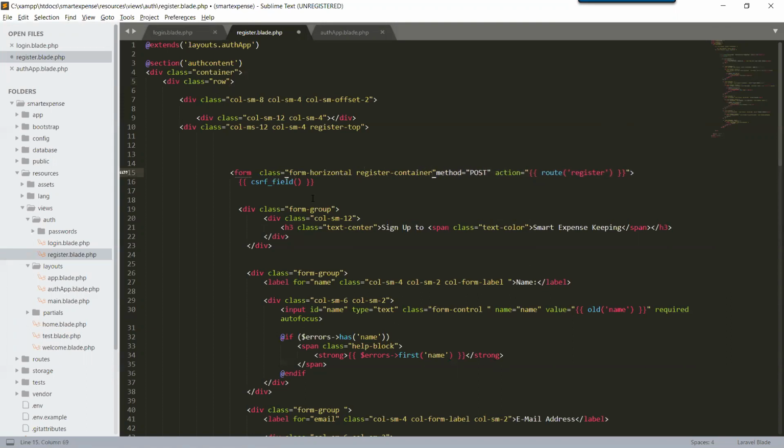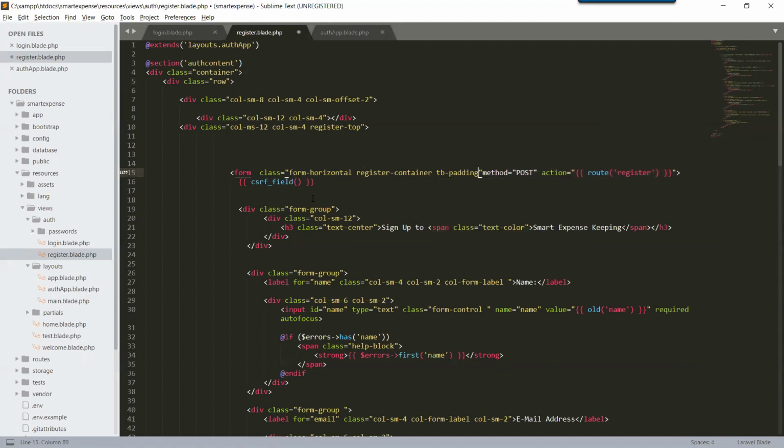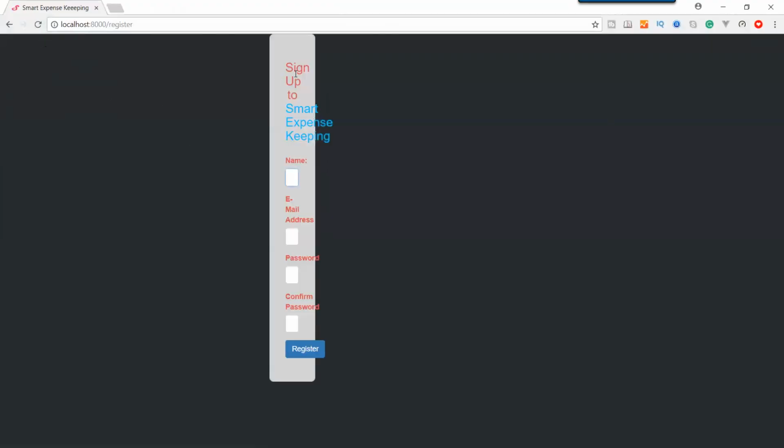register-container, also a TB padding, a custom class. Okay, method is post, action is going to route register. Good enough. Okay, now let's check. So something is good.